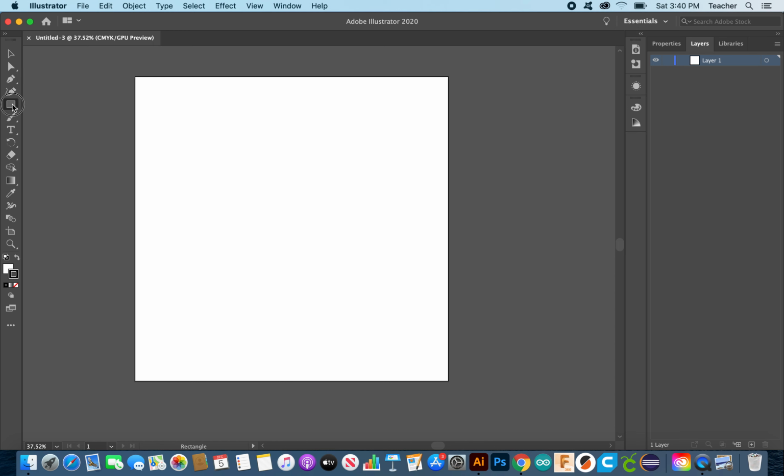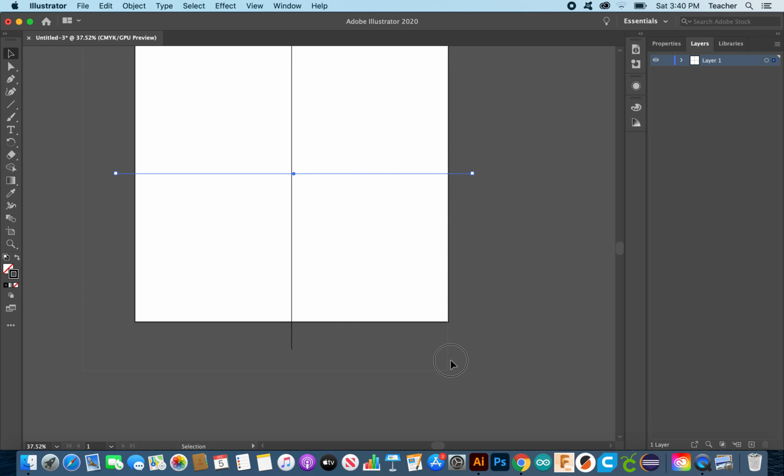So behind the rectangle tool, if you click and hold, you'll find the line segment tool. I'm going to drag from the top of the page, holding shift down past the bottom of the page. And I'll do the same thing horizontally, past the left side, holding shift past the right side. Now I know by holding shift, those are perfectly straight up and down and sideways.